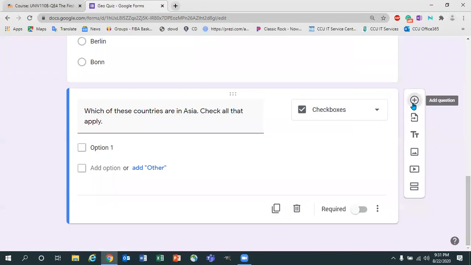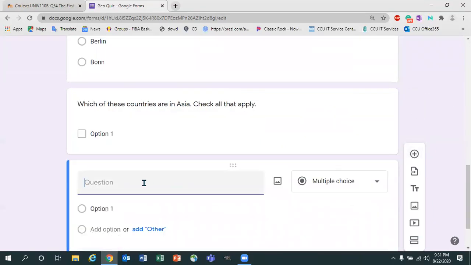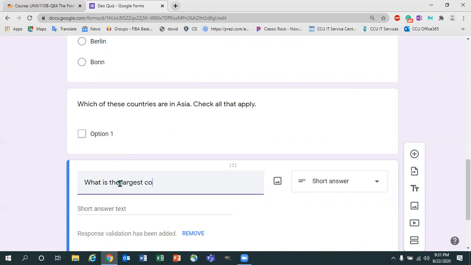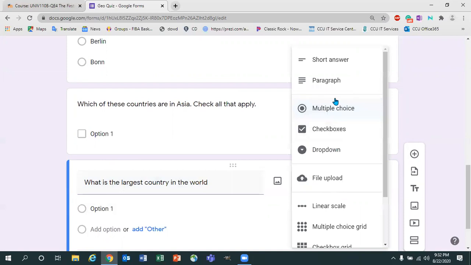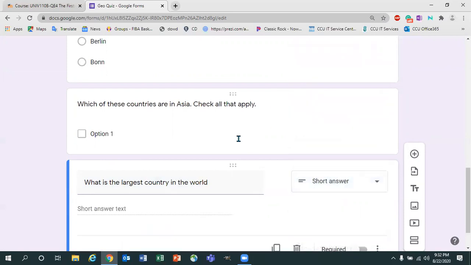I'm going to add another question. So let's try a different option this time. I'm going to say, what is the largest country in the world? And this time I'm going to change it to a short answer. So I want the student to be able to write Russia.